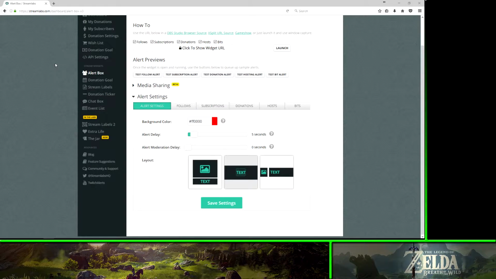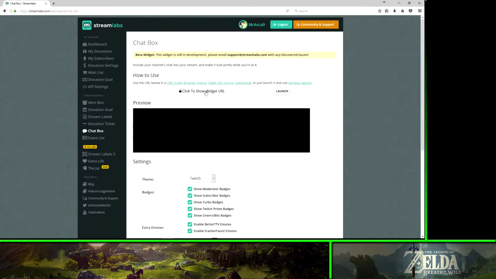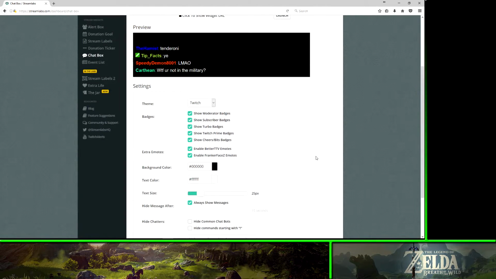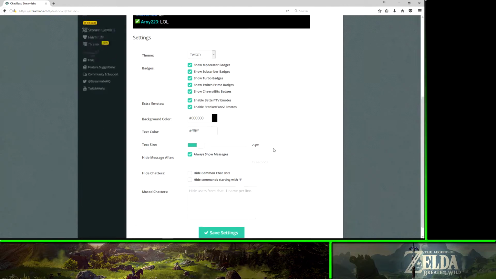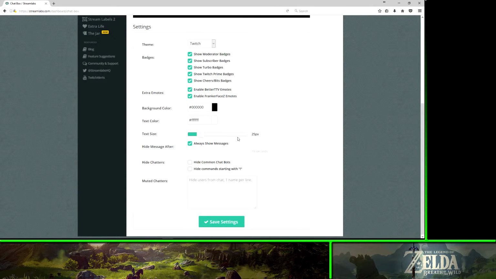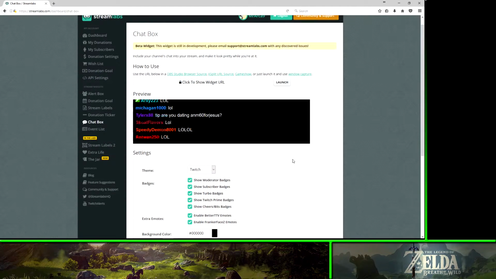So there's a couple of things we want to do. I know that we wanted to have a chat box. So where you want to go is you want to go to your chat box. You're right here. And this widget, I'm not going to do it on screen because you'll actually be able to see it. But you're going to want to go ahead and change what you want your thing to be. So for me personally, make sure you have FrankerFaceZ and BetterTTV emotes. And then you can change the background, and you can change the text color and font size. And make sure to click on Always Show Messages. And then you can choose to hide anything starting with an exclamation point, or you can hide the bot commands, whatever you want. And then you're going to click to show widget URL.